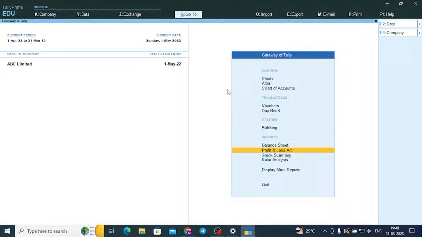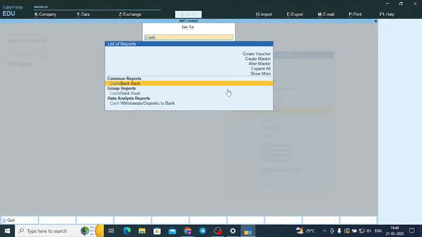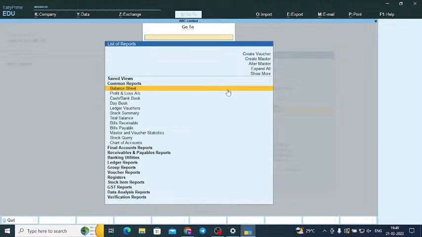Now I want to see my cash book. How do you go? Cash is again a ledger, correct? So how do I go? There are two ways we can go. First we will use our shortcut way. What is the shortcut way? Go to option, Alt G. Go to. I say cash ledger. I want to go to the cash book.